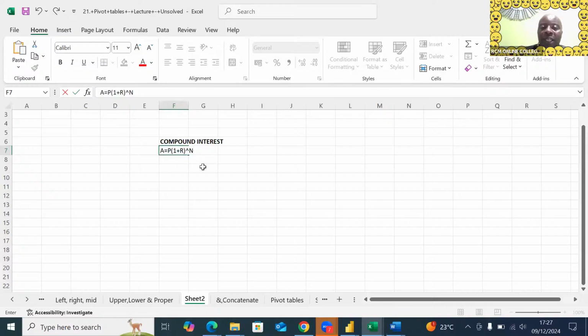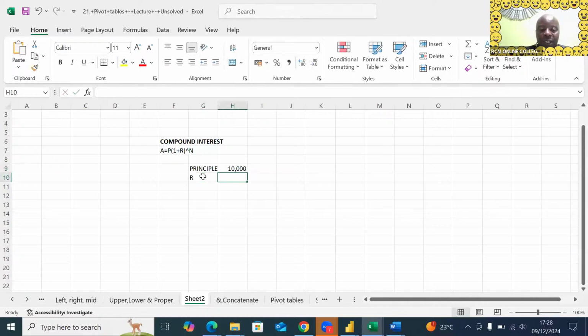Such that if they give you the principal of, say, 10,000, the rate of interest is 10%, then we have N, the number of years.